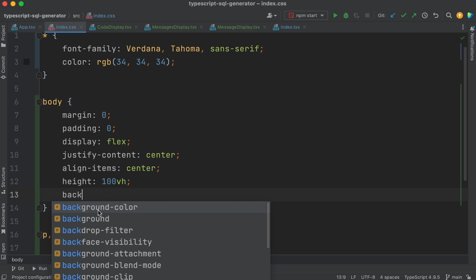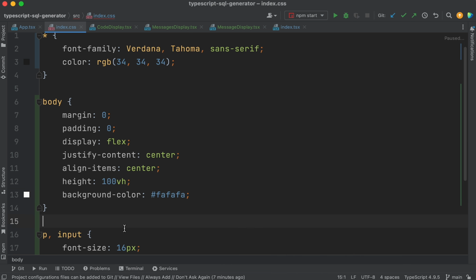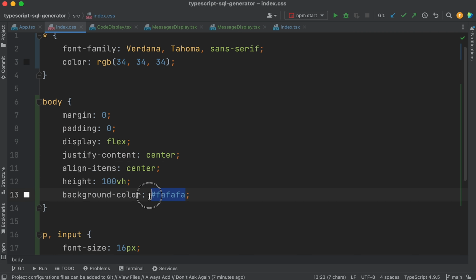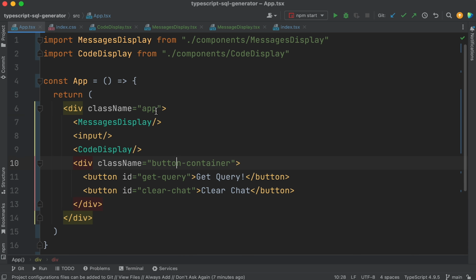And let's just go ahead and give this a background color as well. I'm going to go with... And we should probably change this to be RGB, right? Because let's try to keep everything consistent. So RGB 250, 250, 250. Great.